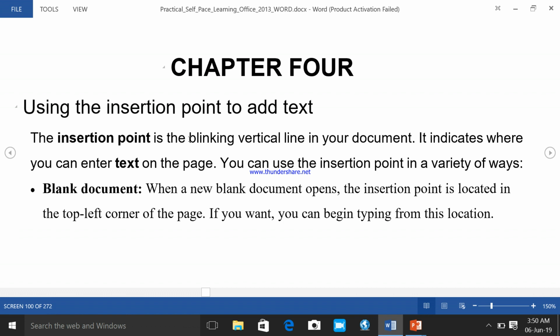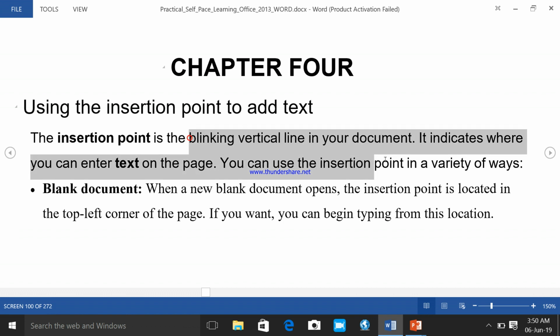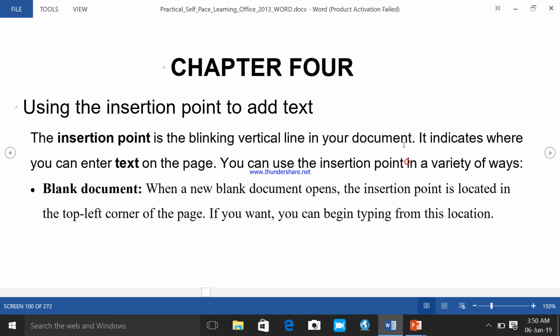The insertion point is a blinking vertical line on your document. The blinking vertical line on your document. So that is your what? Your insertion point. It indicates where you can enter text on the page. You can use the insertion point in various ways.